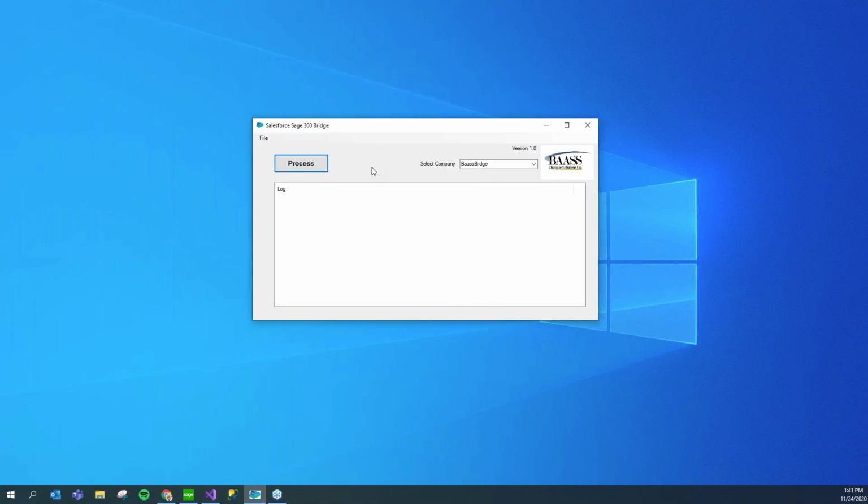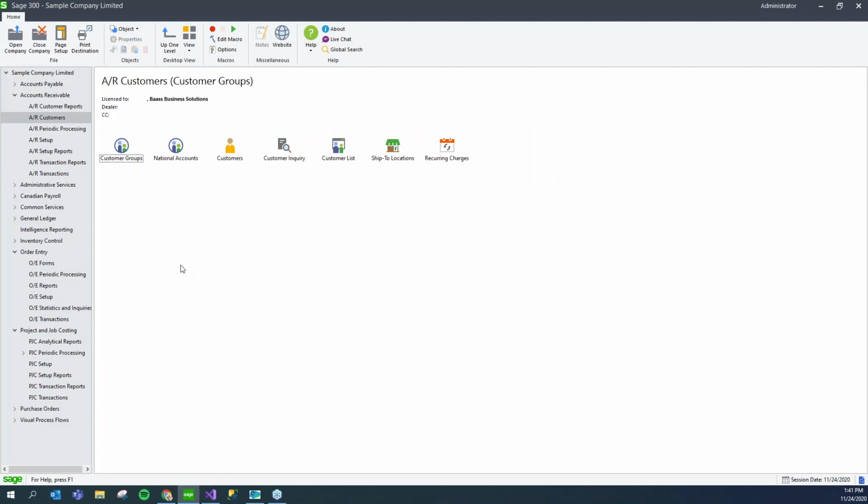So now that we have taken a look into the settings and the mapping, we're going to go ahead and process some data from Sage 300 to Salesforce. The first thing that I need to do is go in Sage 300 and create a customer, contract, and an order for all of them to be linked together.